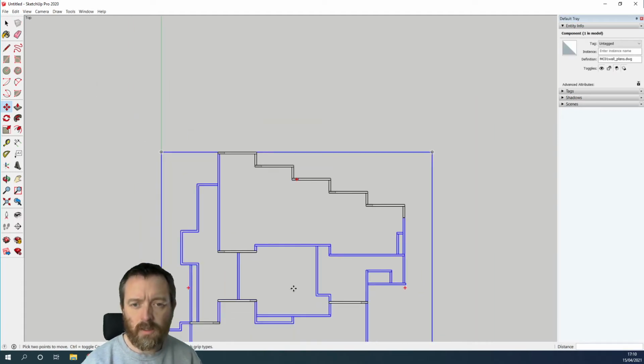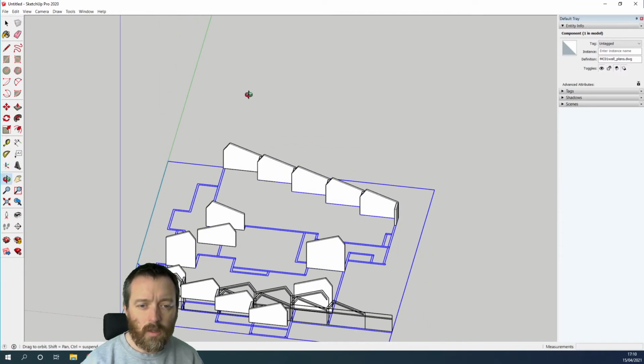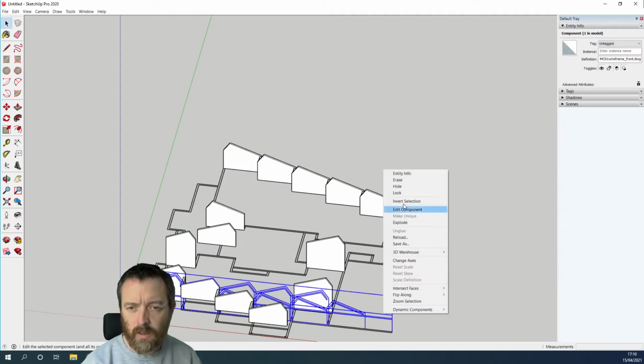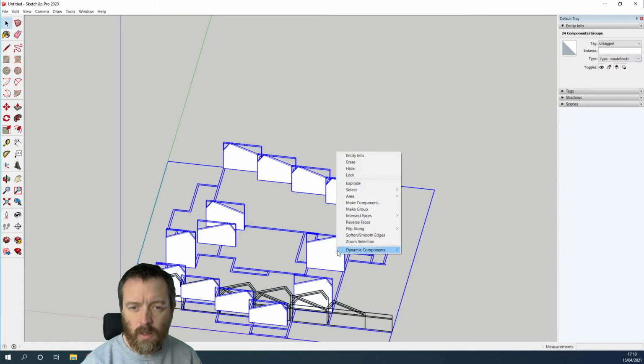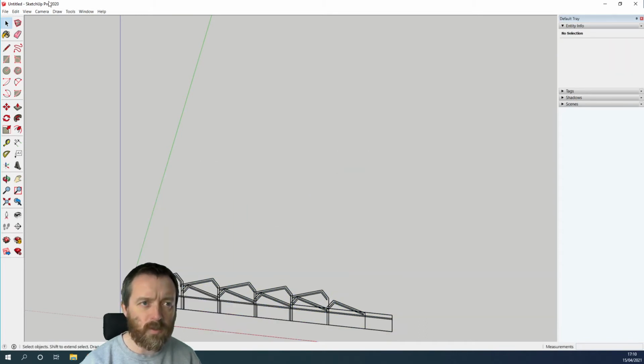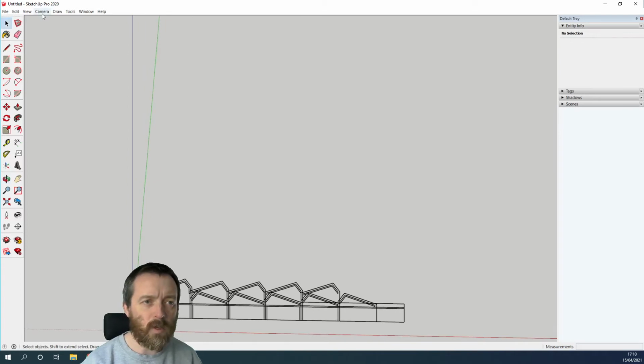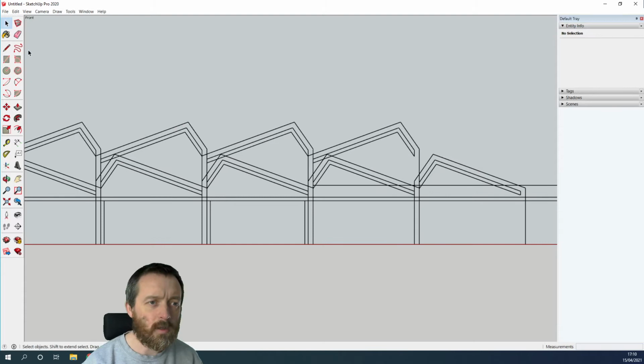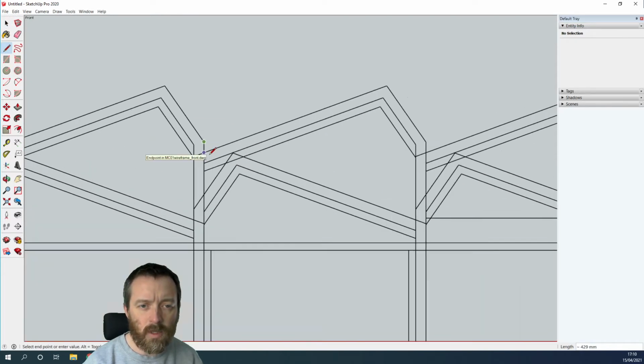And now I'm ready to do the double walls. Alright, so for this I'm going to select this, right click, choose invert selection and then hide, so that I've just got the front view here. I'm going to choose camera standard views front, and let's draw the double wall. That's going to be this one.